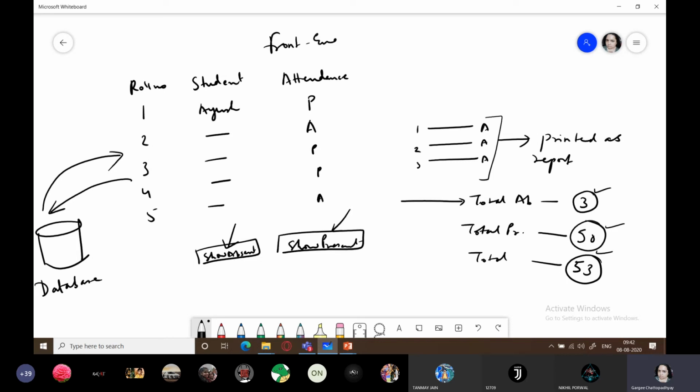Front end application. For example, you might be using ASP.NET, you might be using C#.NET, you might be using PHP, any programming language. You might have created it using Python. So you have created the front end using these languages and it is connected to the database in the background. Okay, and from there the data is being retrieved.